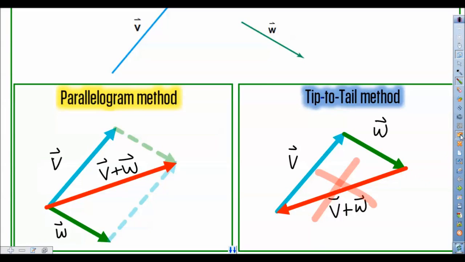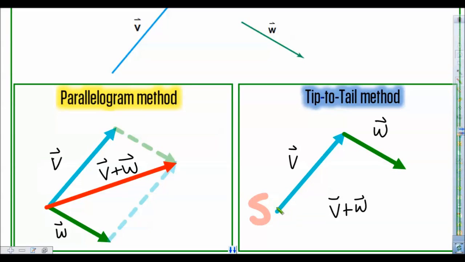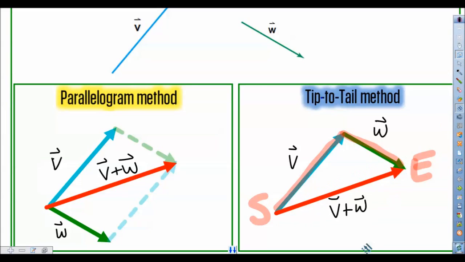Okay? Absolutely not. Remember what we're looking at here is, if these were our two vectors, we started here, we went up in this direction, we went down here, and we finished right here. So if that's where we ended, then our resultant vector has to go from the start to finish, just like that.